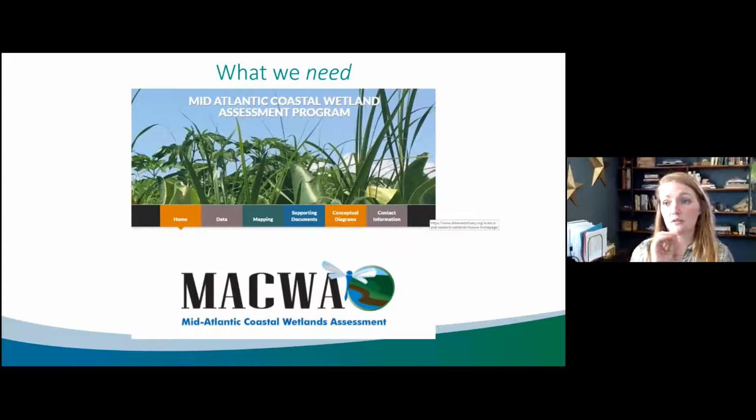And then I also use MACWA data that was mentioned earlier, the Mid-Atlantic Coastal Wetland Assessment. We do have long-term monitoring stations out there. At the site that I chose to run this real-world example, we have a surface elevation table that I was able to pull data from so that we can get that trajectory information.